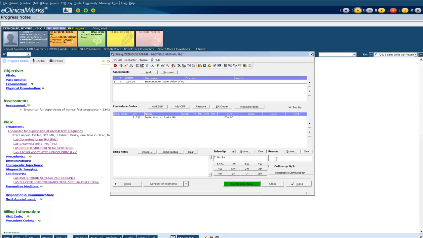Add the follow-up information, the duration, and reason here. For warm handoffs or appointments needed with ancillary staff such as social work, health ed, or nutrition, note this in the follow-up section and specify the time frame.